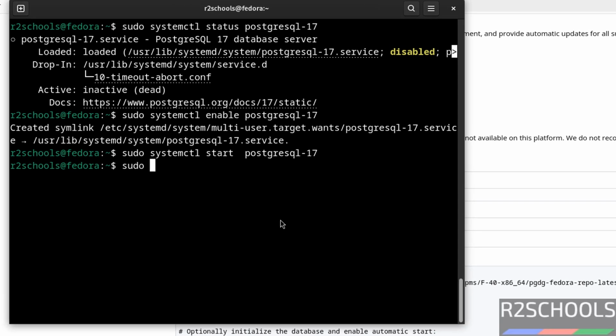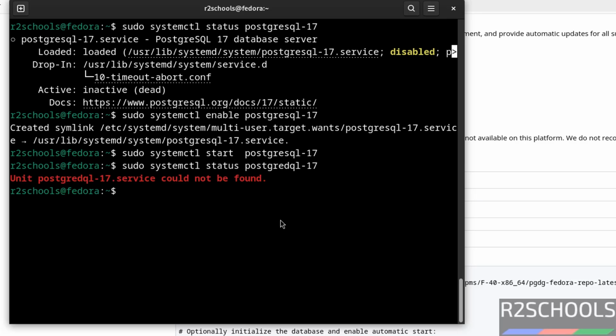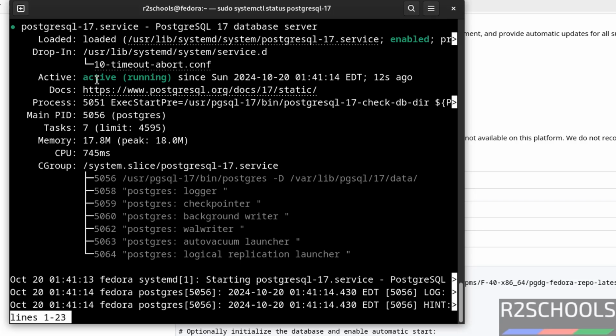Now verify the status of the PostgreSQL service. sudo systemctl status postgresql-17. It is a typo. See, the PostgreSQL service is running and it is enabled. Q to quit, Control L to clear the screen.